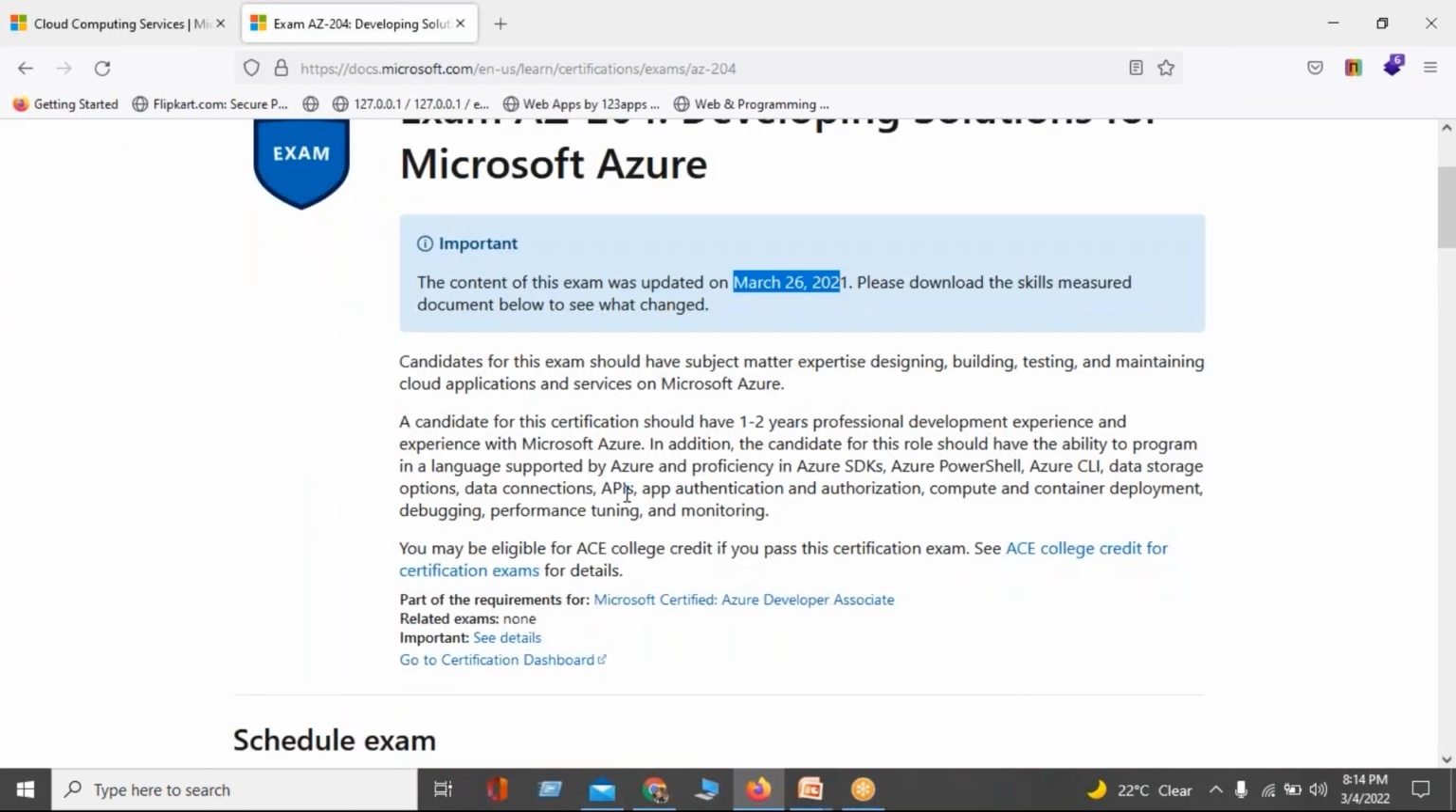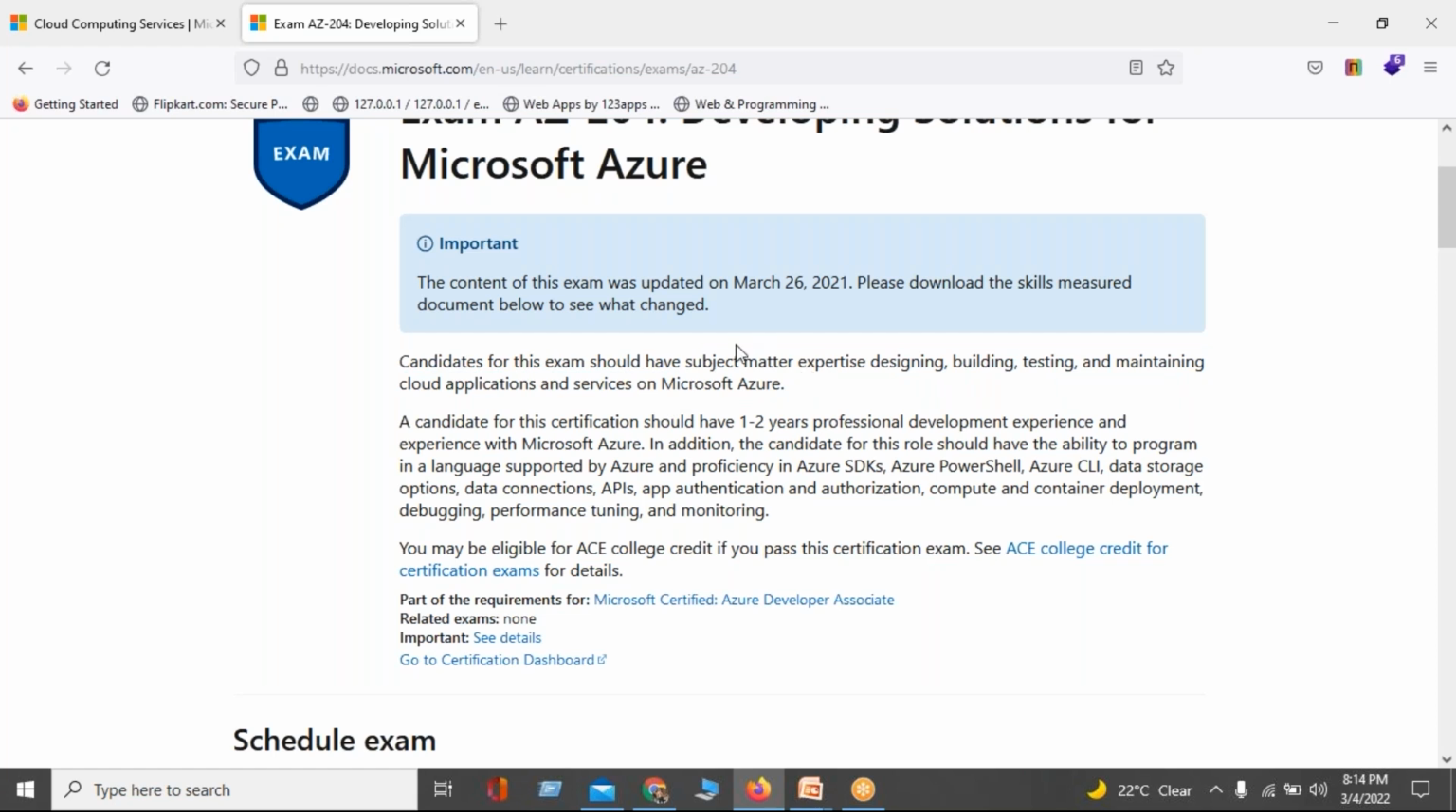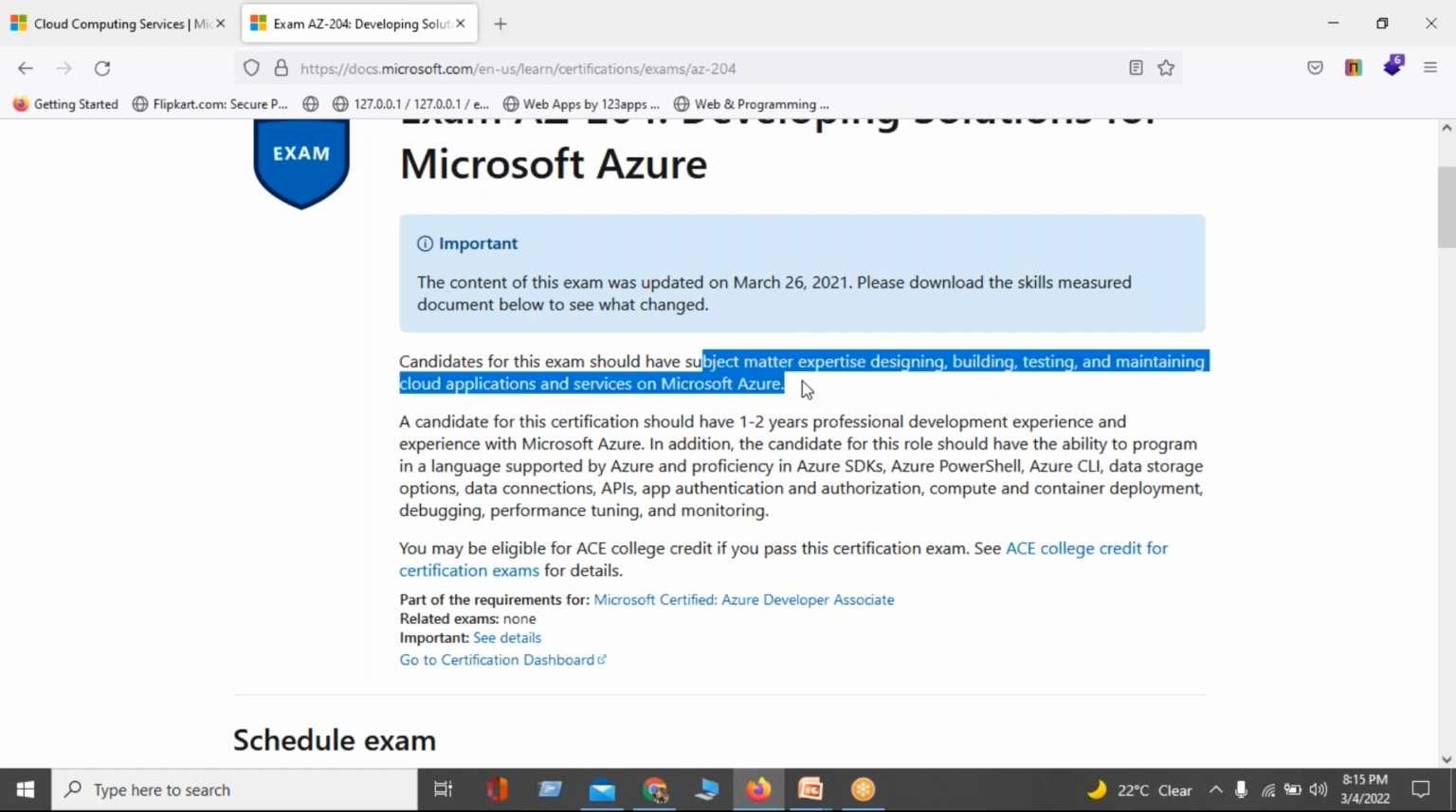Here you can see Microsoft recommends that you have some experience designing, building, testing, and maintaining cloud applications before attempting this exam. But in this course, we will go through the course from start to finish as if you are new to the cloud. So you don't have to worry whether you have expertise in these domains or not. In this training, we will start from scratch, everything from the basics, and we will end up at the expert level.